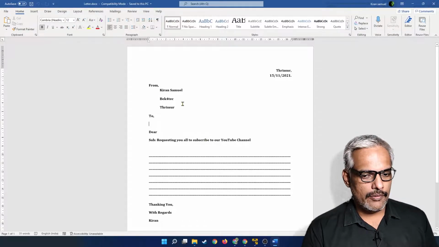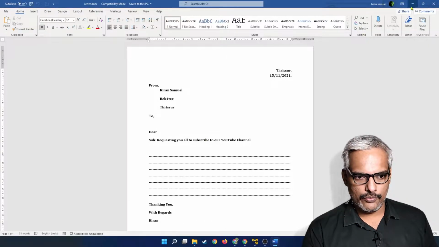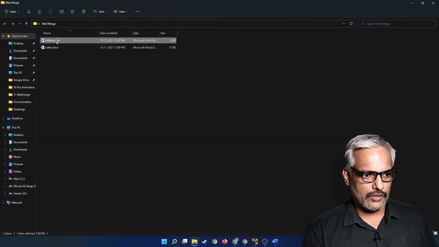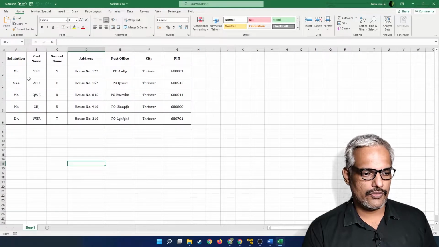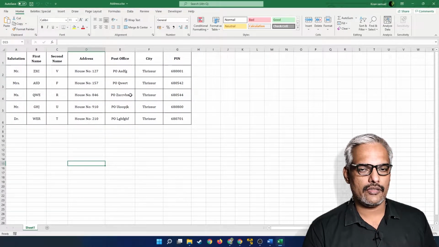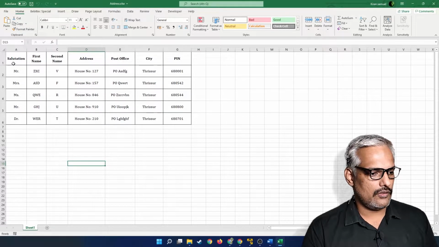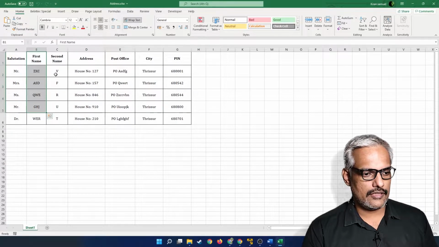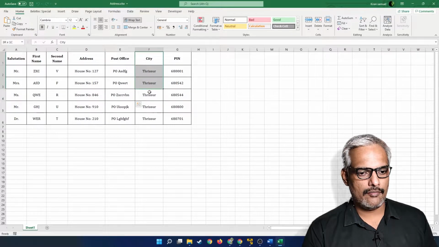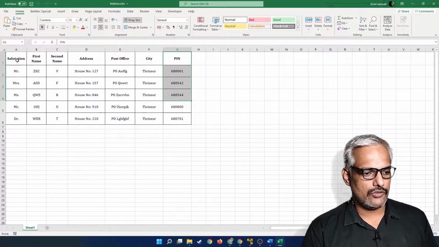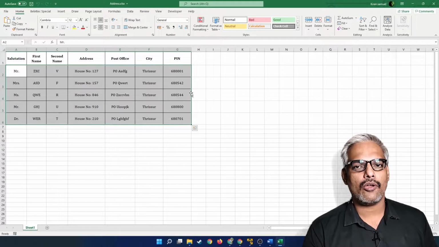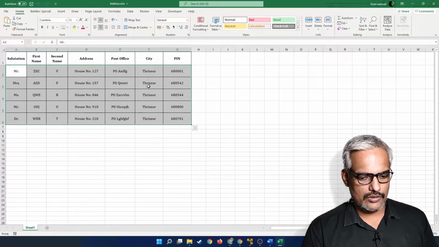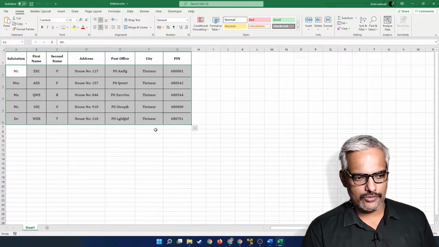So before going into the next part, we'll open up the Excel file also. This file basically contains all the addresses of the people I'm going to send this particular letter to. The salutations are there: first name, second name, address, post office, city name, and pin codes. This is a made up document, as you could see from the names and even the addresses, so don't look into the details of these things. It is basically an address.